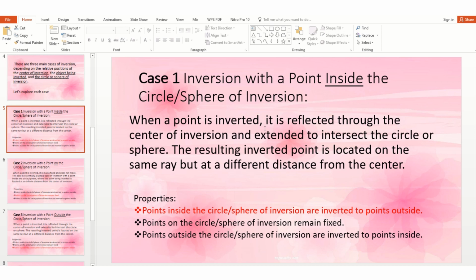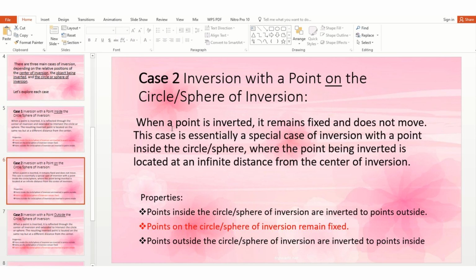When a point is inverted, it is reflected through the center of inversion and extended to intersect a circle or sphere. The resulting inverted point is located on the same ray but at a different distance from the center. For the properties, points inside the circle or sphere of inversion are inverted to points outside. And this is case number 1.